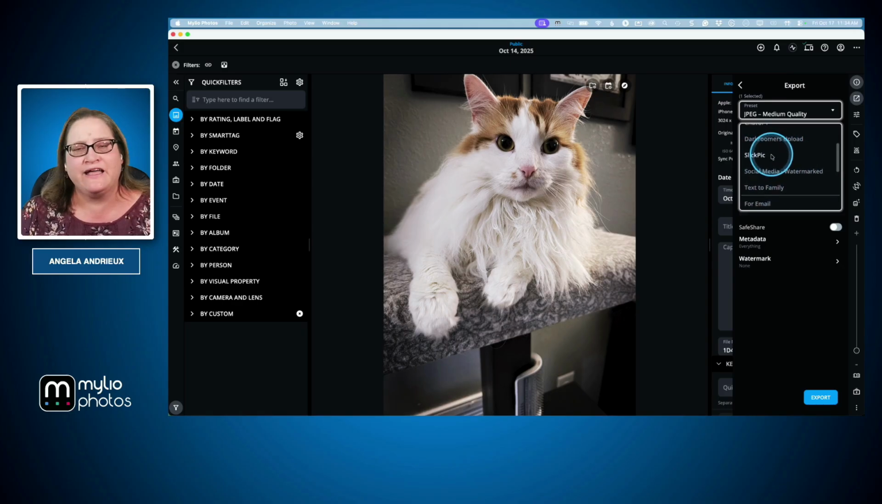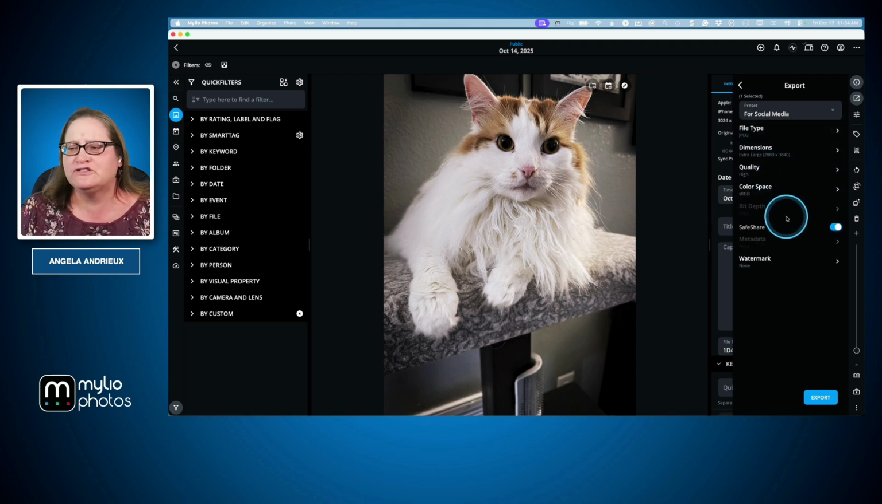I've got SlickPick. I use SlickPick for my online galleries, for my photography portfolio, for my camera club, when I want to send an image to ChatGPT. So I have different settings for different things that I've created. But the ones below this line, these come preset in Mylio Photos. So I can just say, let's say for social media, and what that does is it presets what's going to be happening here for my file type, my dimensions, my quality, and my color space, and also my metadata.